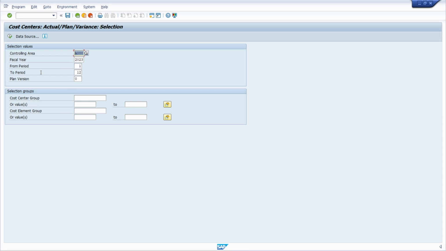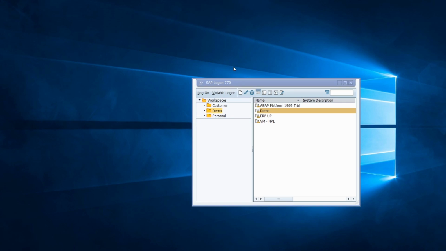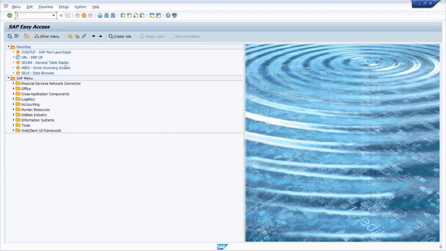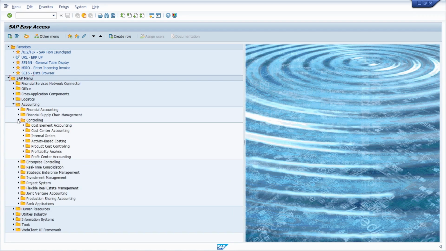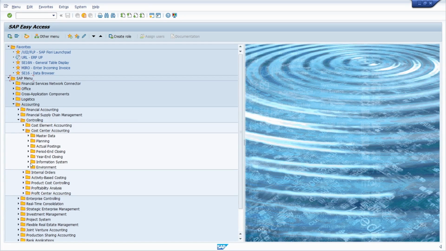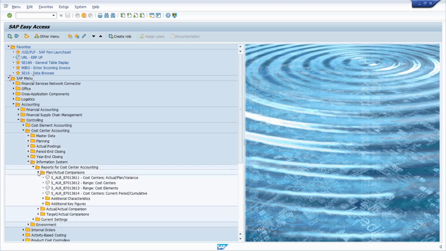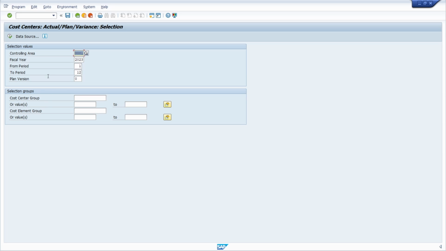And now I also would like to restart the SAP logon. To do this, first of all, I use the shortcut /nex, and then I log on once again to the SAP system. I'm logged on once again, and then I go to Accounting, then Controlling, then Cost Center Accounting, then Information System, Reports, Plan, and then I'm in my transaction once again. I choose the correct controlling area and execute the report once again.